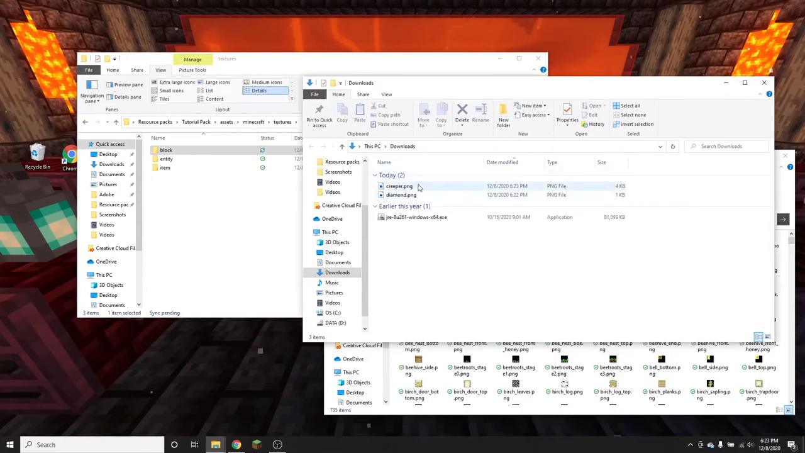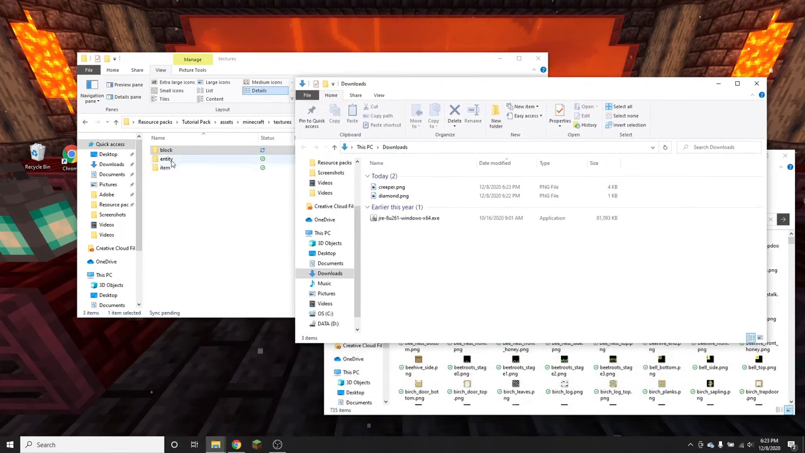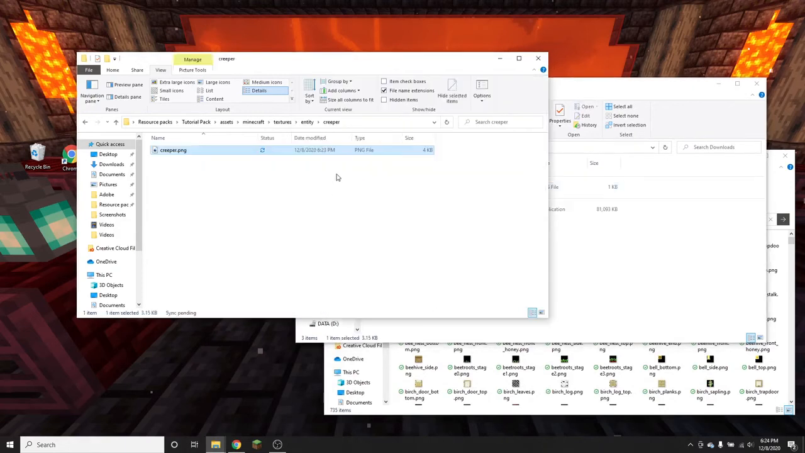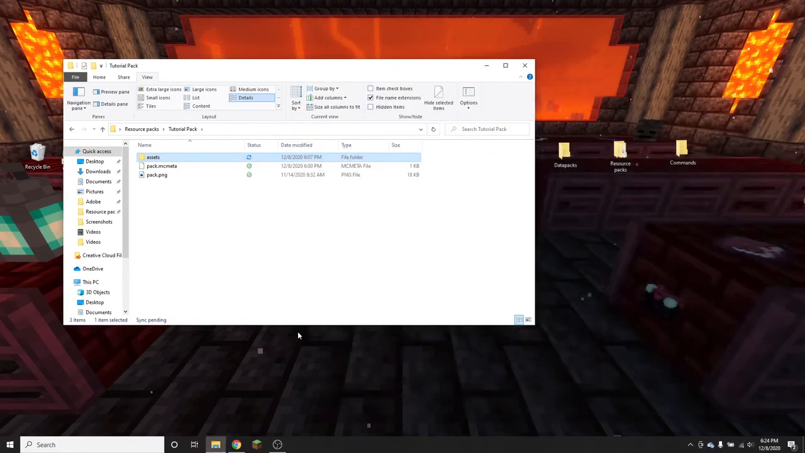And these are already named what I want them to be named, because that's how I imported them. But if they're not named the same name as they're named in the regular Minecraft files, they will not work. So entity creeper, and then drag in creeper.png, and then back to item, and drag in diamond.png. So after you've done this, your pack is done. Well, it's probably not done, because you probably aren't only making 3 textures. But if you did only want to make 3 textures, then your pack is done.